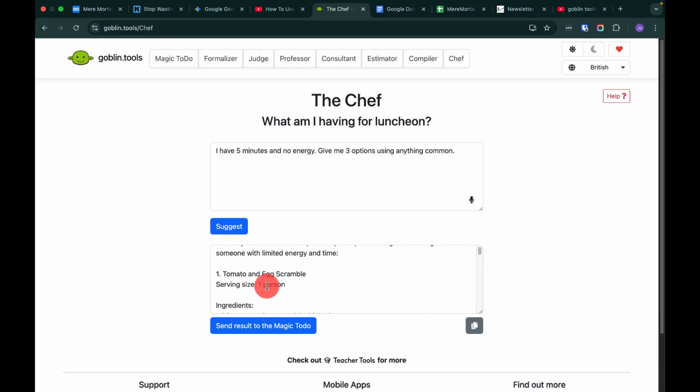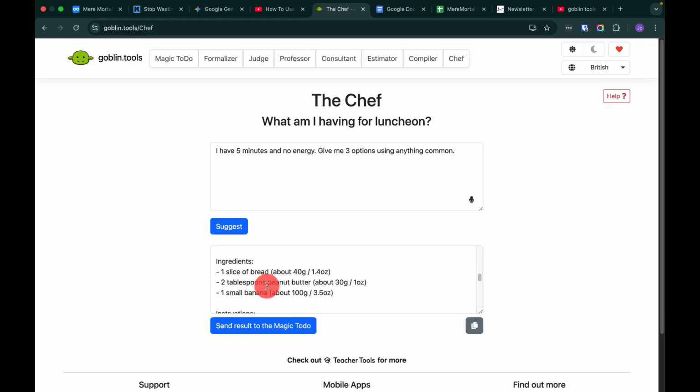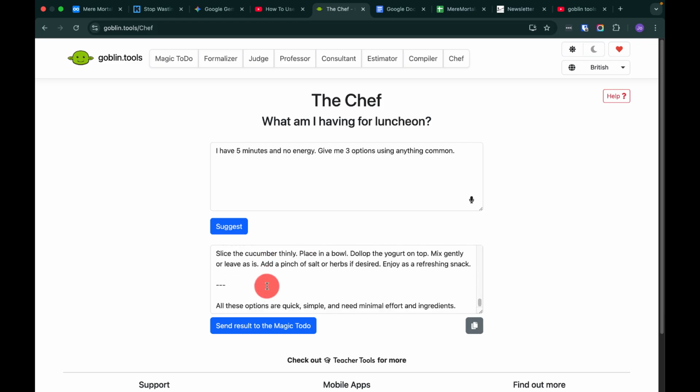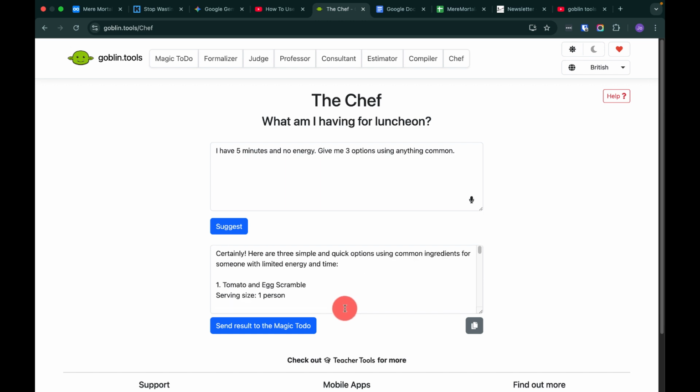Tomato and egg scramble. Serving size: one person. Simple. Two large eggs, one medium tomato, salt, pepper. That's beautiful. There are several other options as well. So go in there and try all of these out. So that's basically it. The chef: what am I having for lunch?